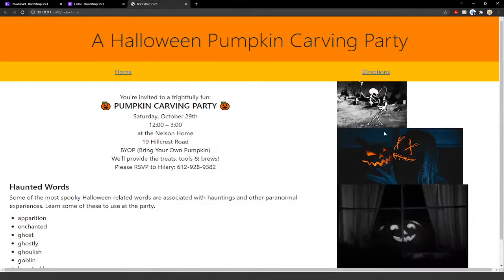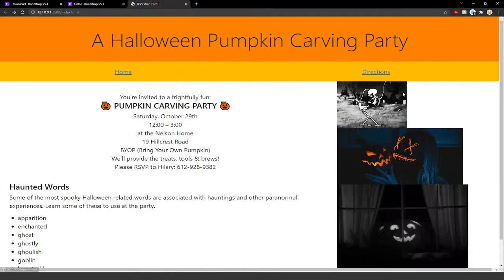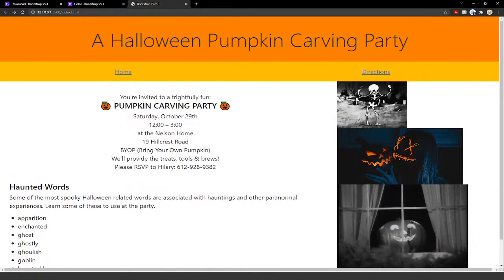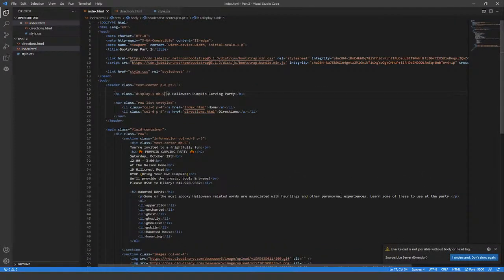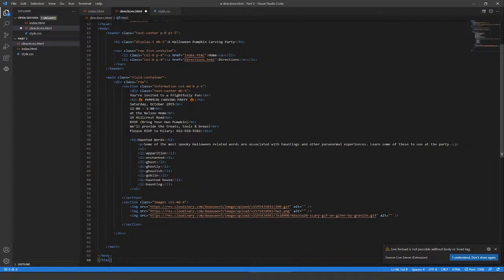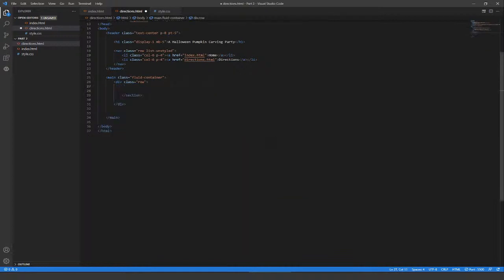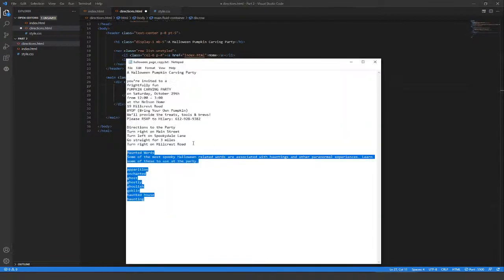And so one of the things that we see here is that there's a lot of stuff that we can work with. We can go to our directions page. We can go to our home page. All right, let's go ahead and put that stuff on that directions page. So I'm just going to copy everything out of here and put it into my directions, just like that. And then I'll remove basically everything from this. And I'll put my directions in here.